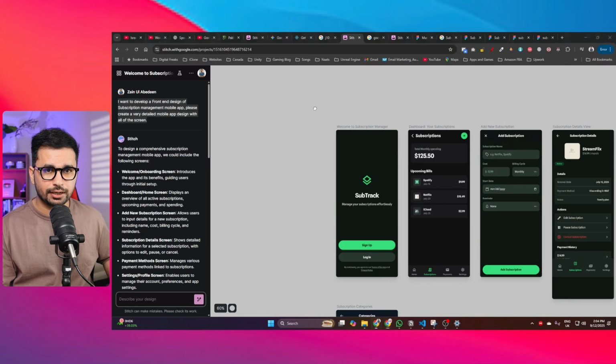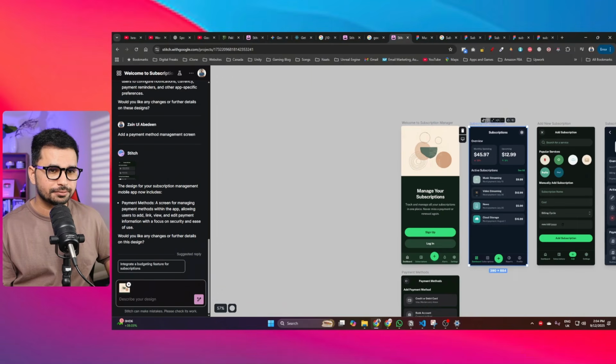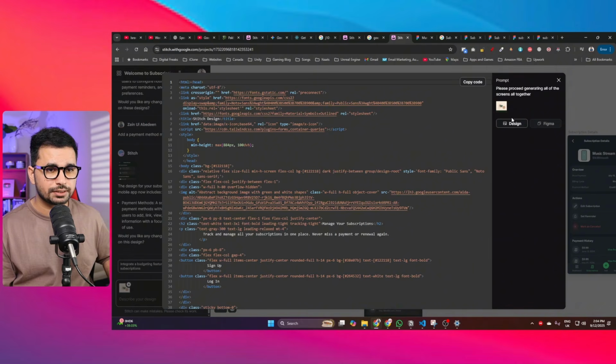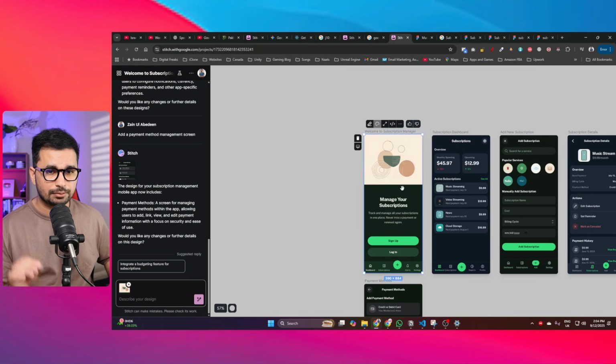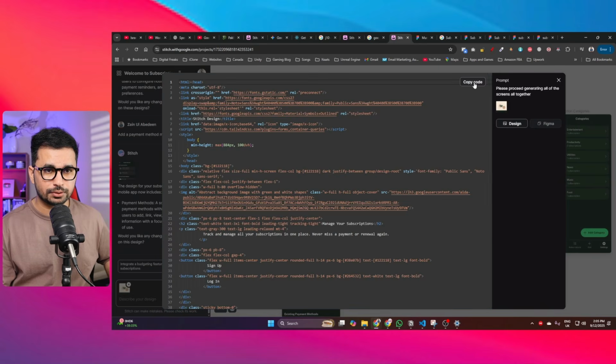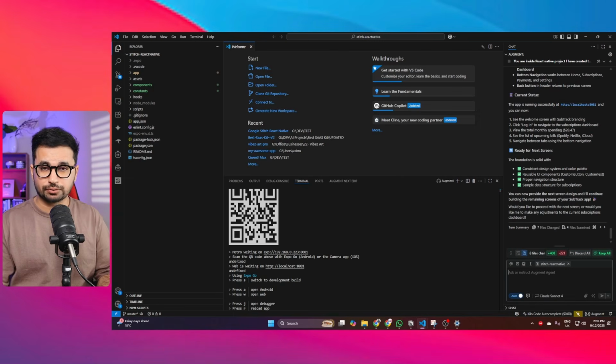Now let me guide you on how we can pick any of these screens from here, maybe this one. We can provide it with this code, and after that we can provide a screenshot of this screen, and then ask it to add this screen inside our project. So I'm going to click on this code button. Now I can copy this code from here. I can click on this copy code.